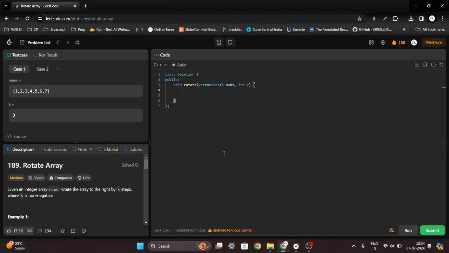Firstly, we need to update the value of k. I'll update the value of k as k equals k mod the size of the array, which will be denoted by nums dot size. Then I need to reverse the last k elements. So that would be reverse from nums dot end minus k till nums dot end. This will reverse the last k elements.